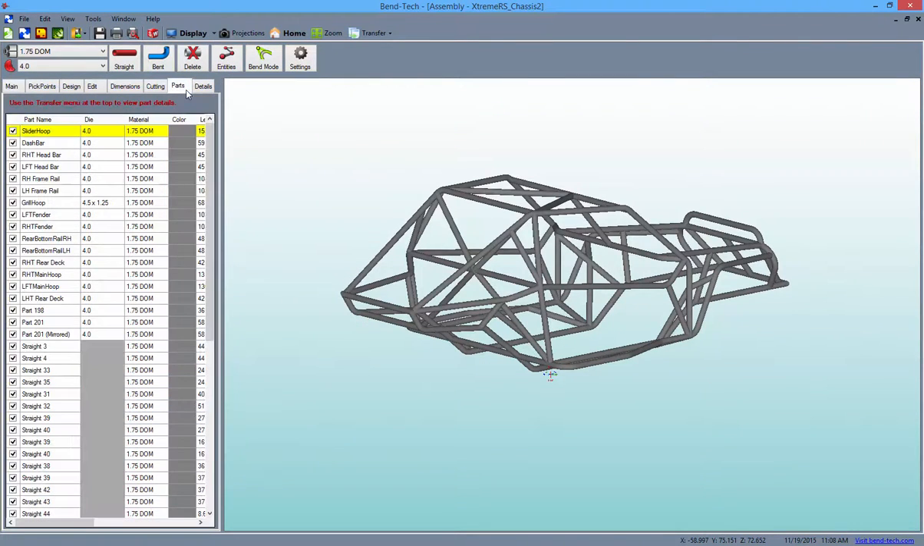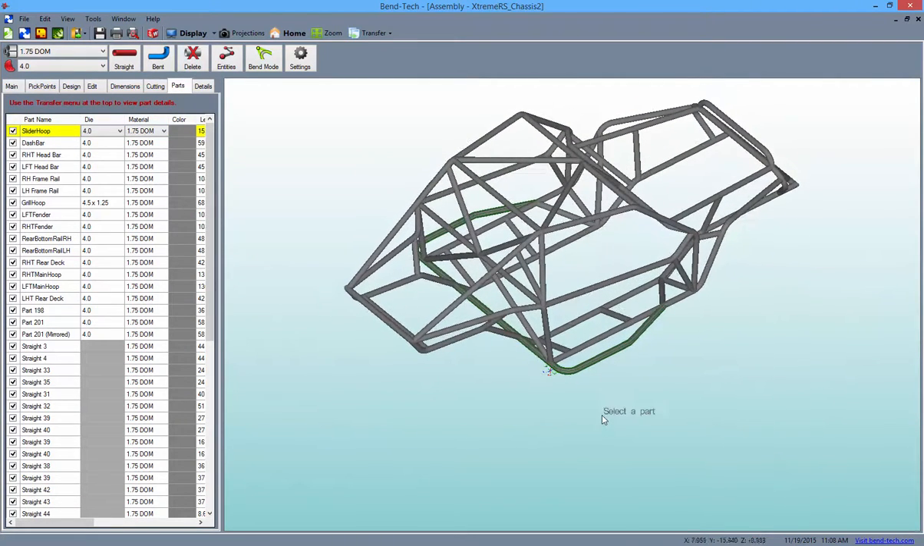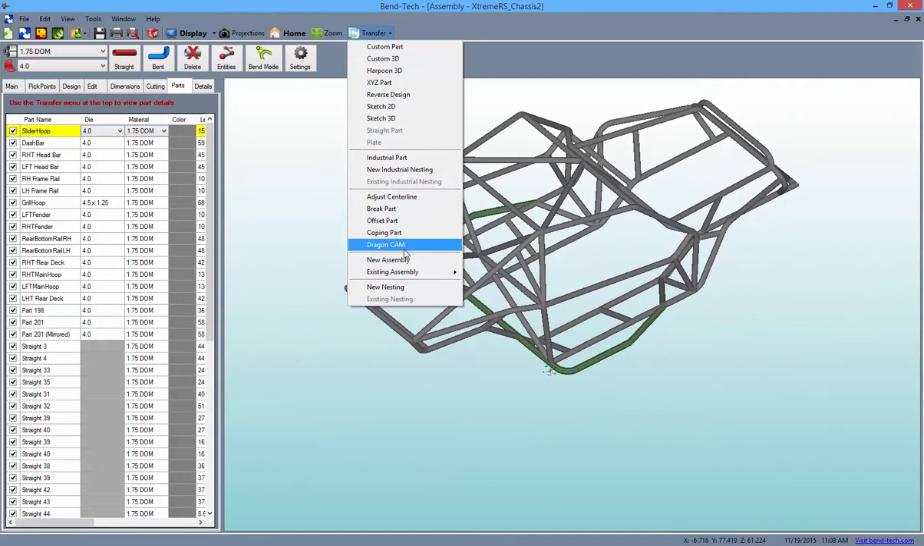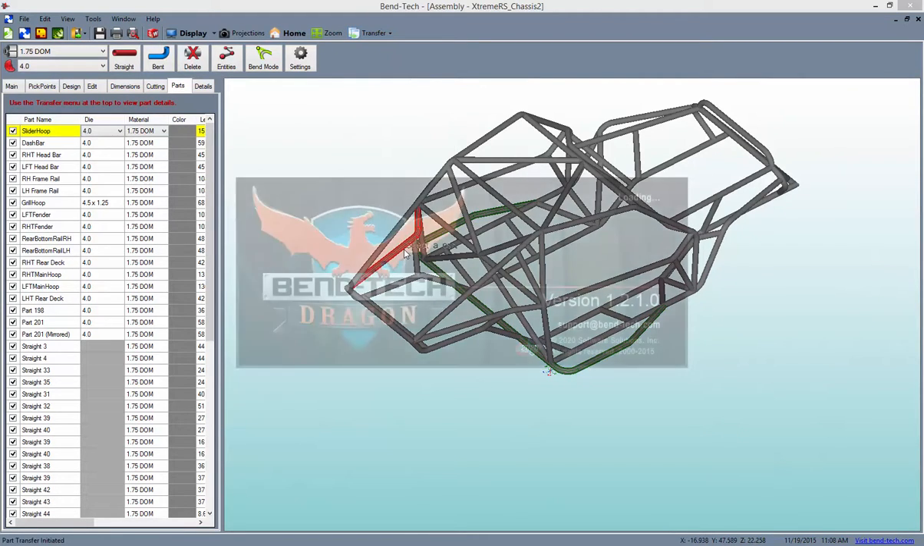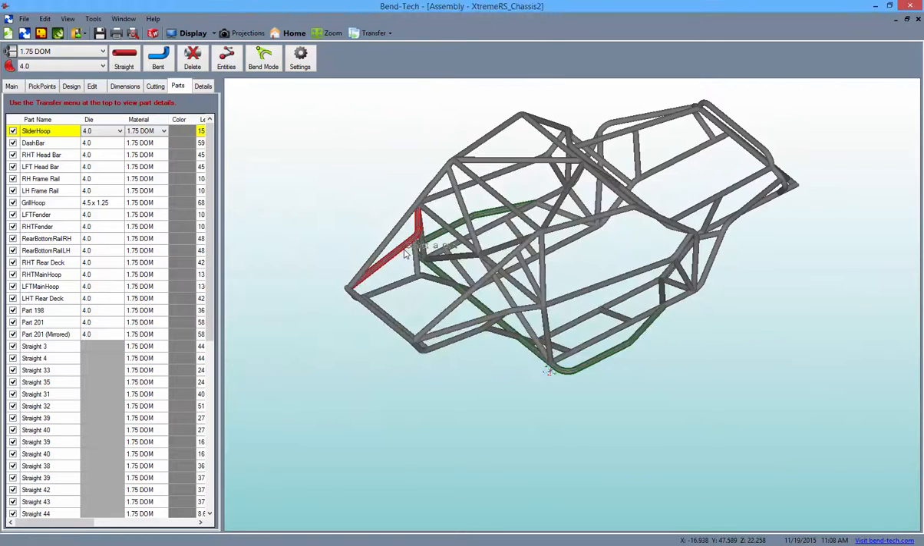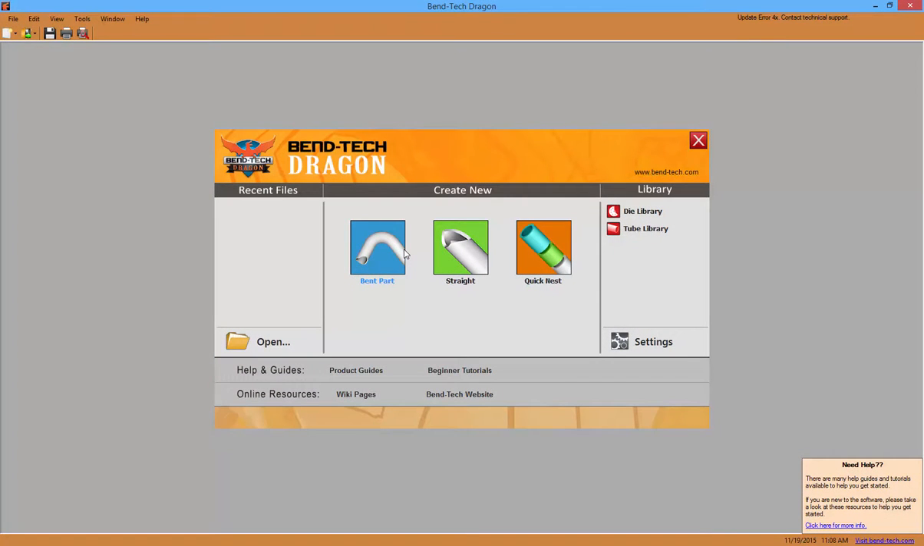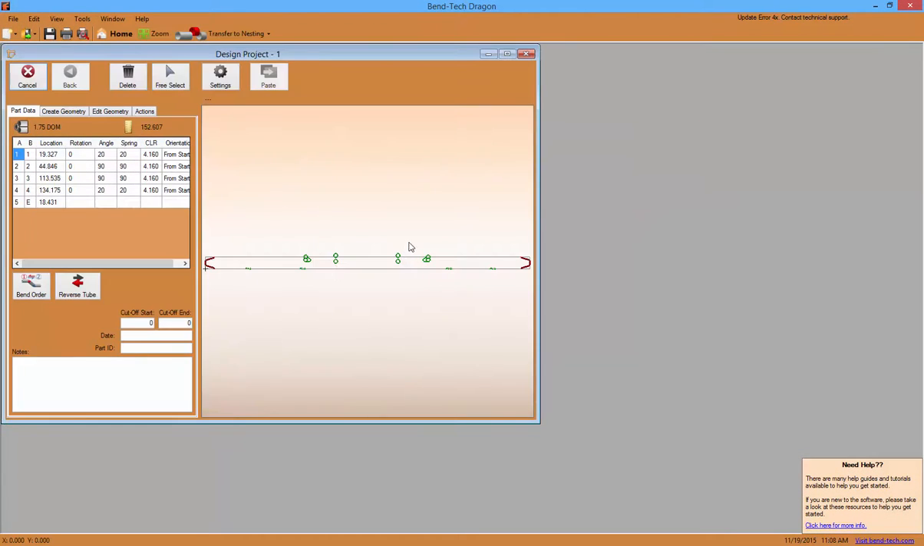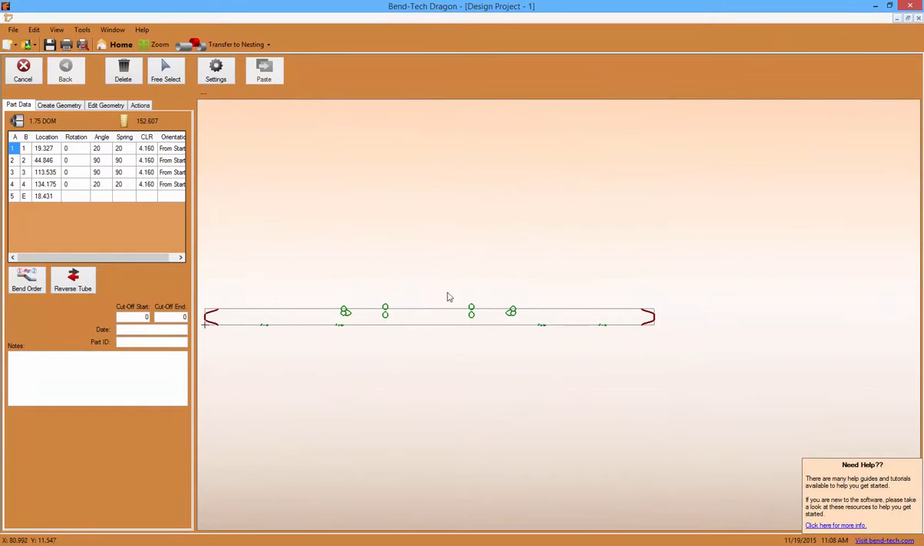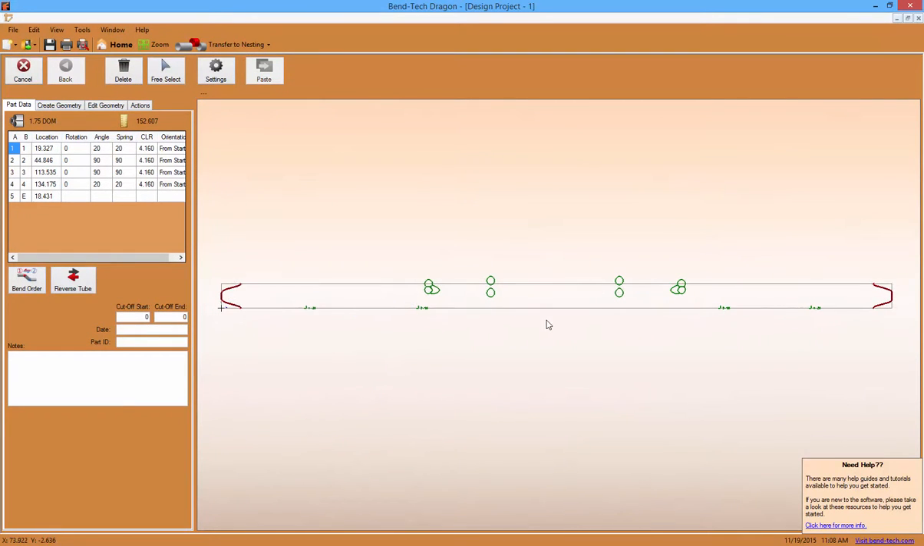With our chassis file open, we'll go to the Parts tab and select a part from the design we'd like to fabricate. We'll transfer this part to Dragon CAM by selecting the option from the transfer menu at the top of the screen. The Dragon software will open and will import our part automatically to an unfolded view, complete with end notches, bend location marks, and saddle profiles.